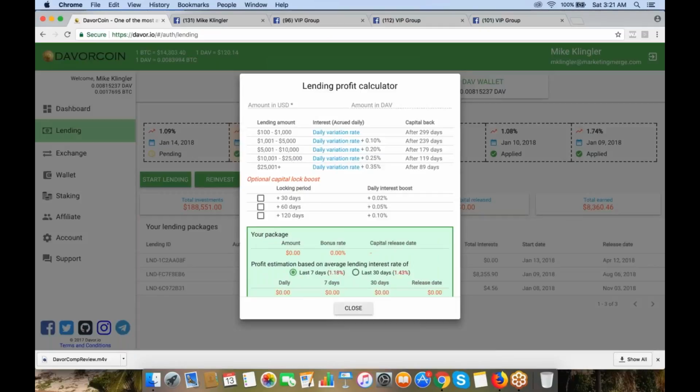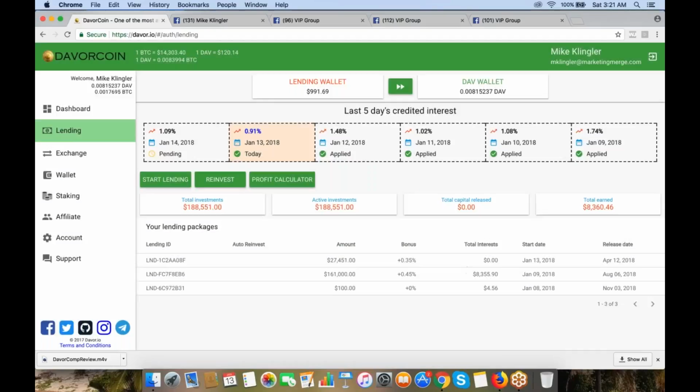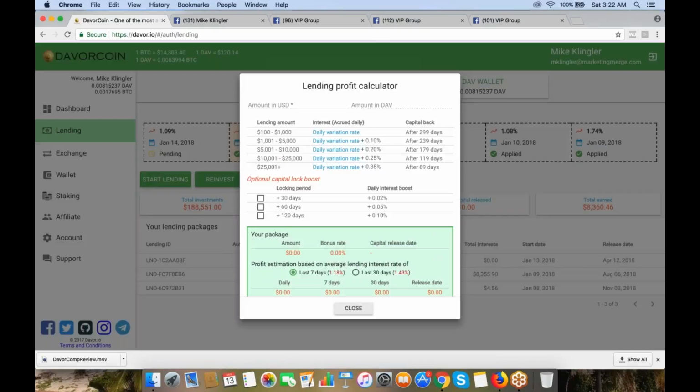And also, let me put that back so you can see the example. So it highlights this. So plus the 2% on top of whatever the variable rate is, and then that runs for 179 days, and you get that percentage every day, and it would show up down here and show you how much you're getting for that lend. But the profit calculator is really fun to play with, and I really encourage you to.